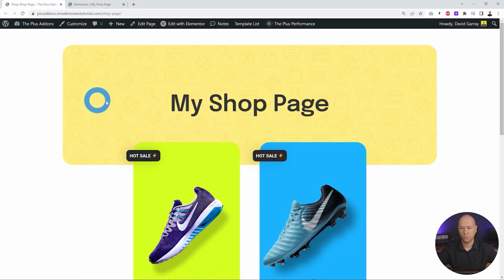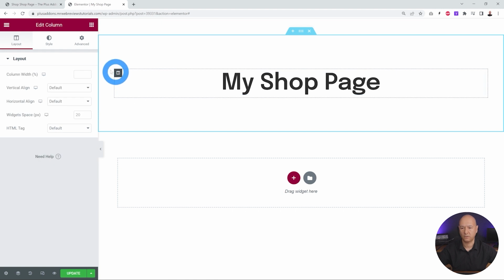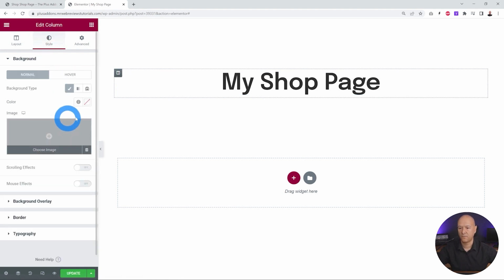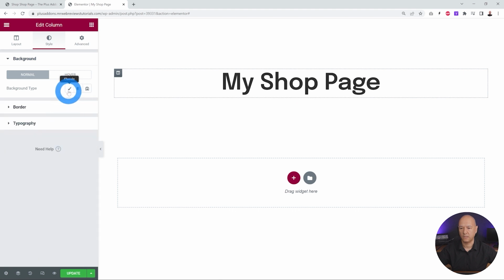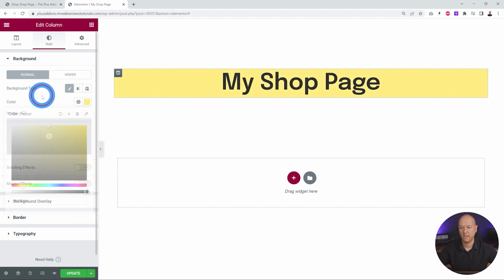And now let's add our background color. So as you can see, we have a yellowish color here, rounded edges, and also a pattern in the background. So let's take care of this. So for this, we click back on our column this time. So make sure you click on the column. So we go to style. And let's add a color. So you can see you can add a background color here. So let's select our color itself. So it is a yellowish color.